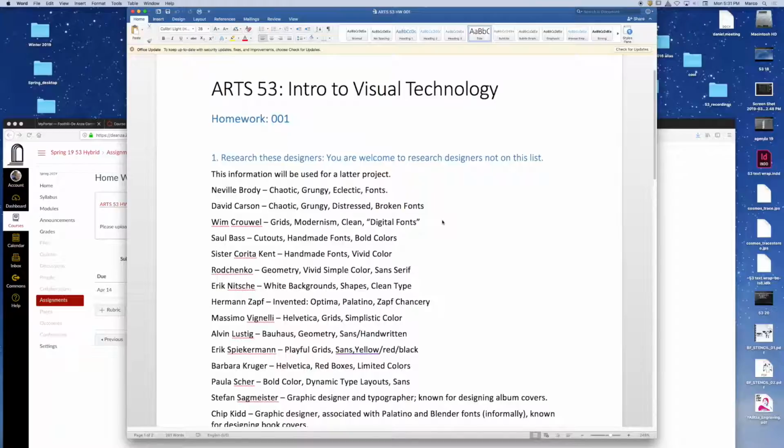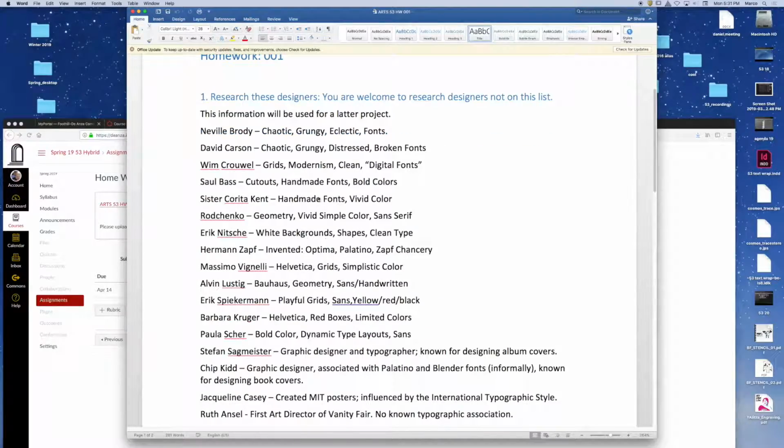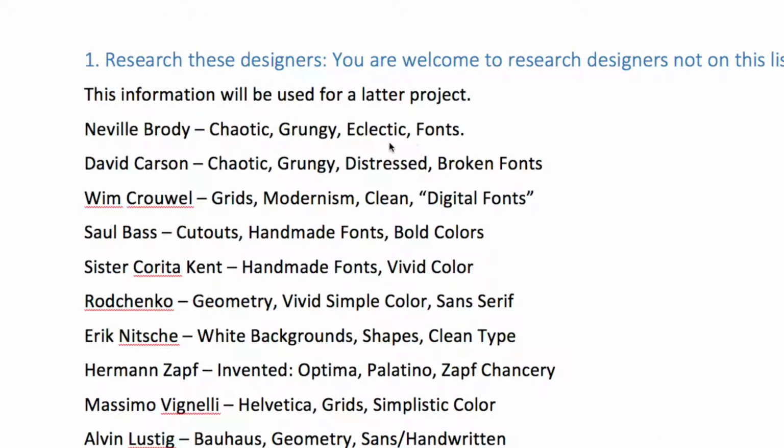So I'm giving you a name of a designer, and I'm also giving you a descriptor. And the descriptor sort of describes their work a little bit. Okay, so if you're going to pick Neville Brody, he's kind of a grungy designer, kind of has chaos, eclectic, and he worked with fun fonts. Okay, so that's how you would describe Neville Brody. David Carson is sort of a similar designer, but even more chaotic, even more distressed.